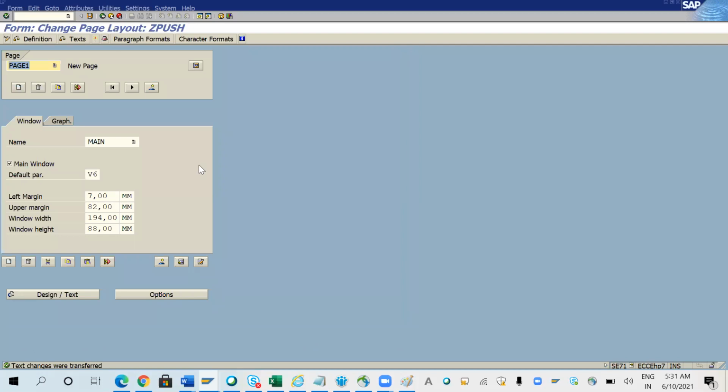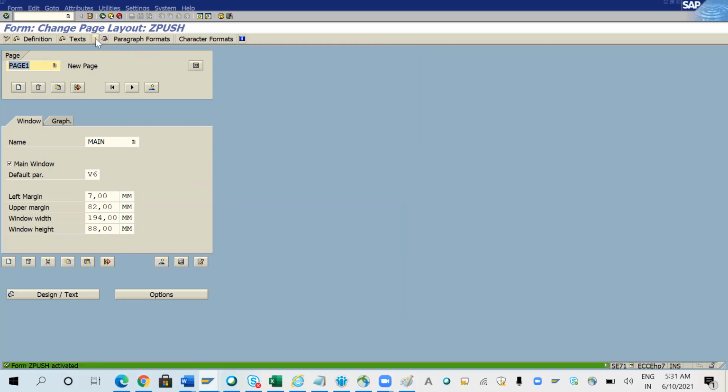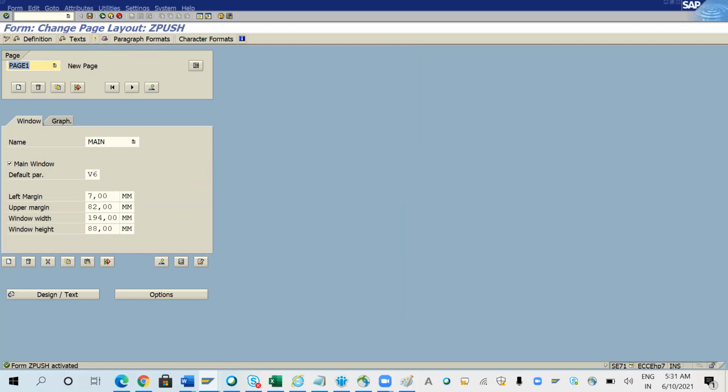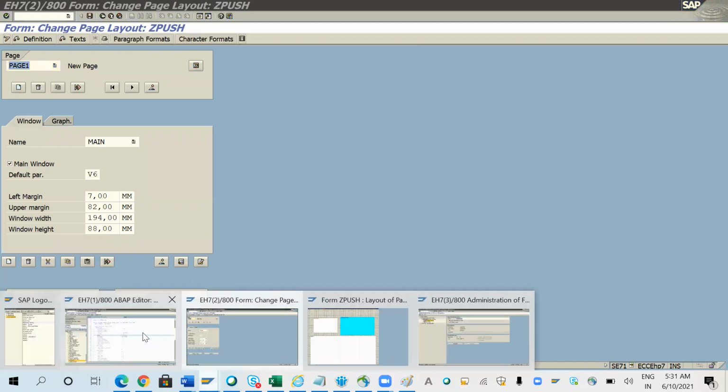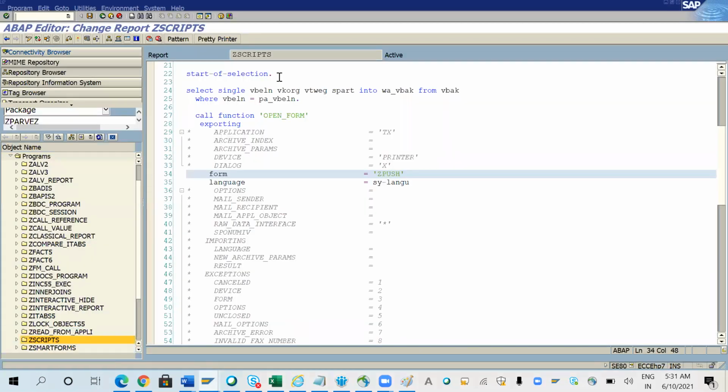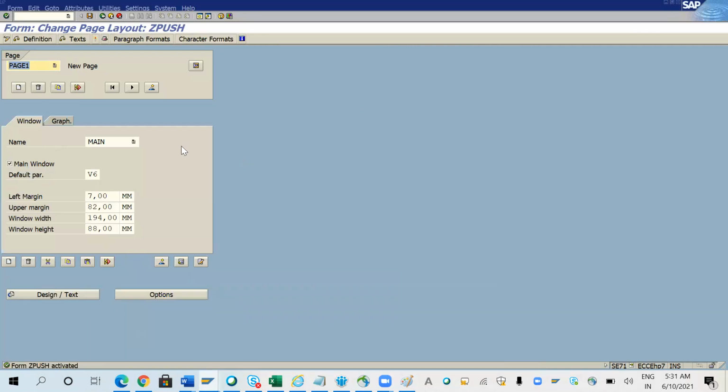Let us go ahead and try to activate our form. So our form is activated, right? Now we have to attach our calling program to this form. Our program name is SAP Scripts. So this is our program name. We have to link this program to our form. Let us see how we can do that.